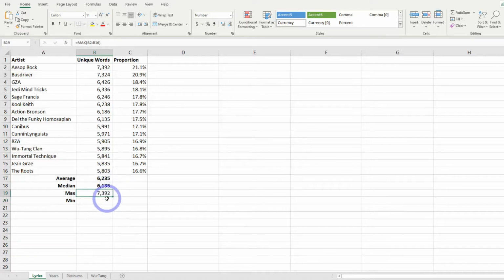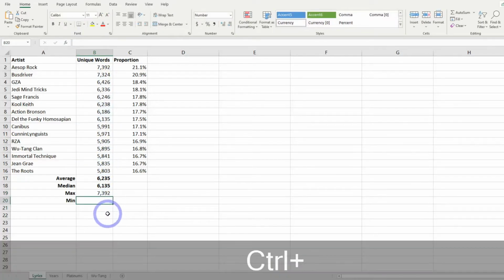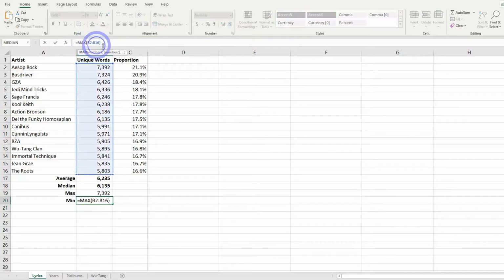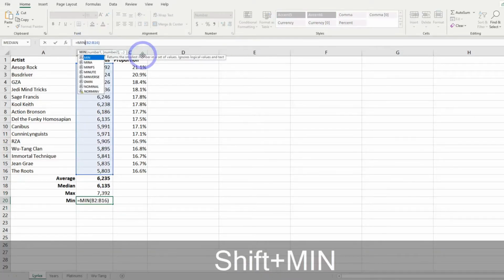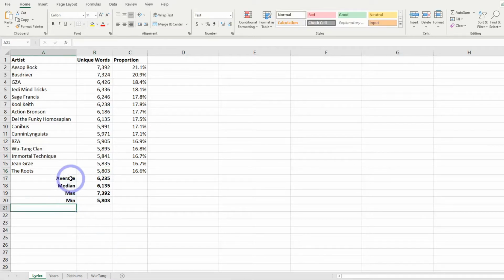So the maximum is in fact 7,392. There you see it at the top with Aesop Rock. And The Roots are the minimum. So I'm actually just going to copy and paste this formula, put it in this cell, and change max to min, finding the minimum value in this particular data set. And so, of course, that's The Roots with 5,803 unique lyrics or words. So, cool. We've looked at the average, the median, or the 50th percentile, and the maximum and minimum values.